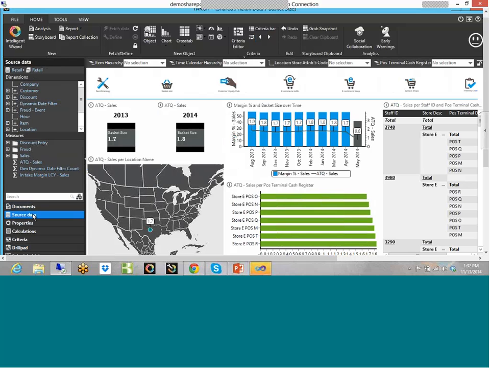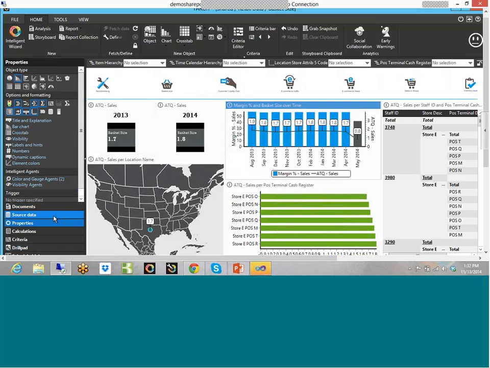It gives you access to your different source data. For instance, we have access into our retail cube right now, with the measures and dimensions broken up differently. You can have your property set up. This allows you to change different object types to pie charts or bar charts, set up different color elements within here, or even set up different titles.